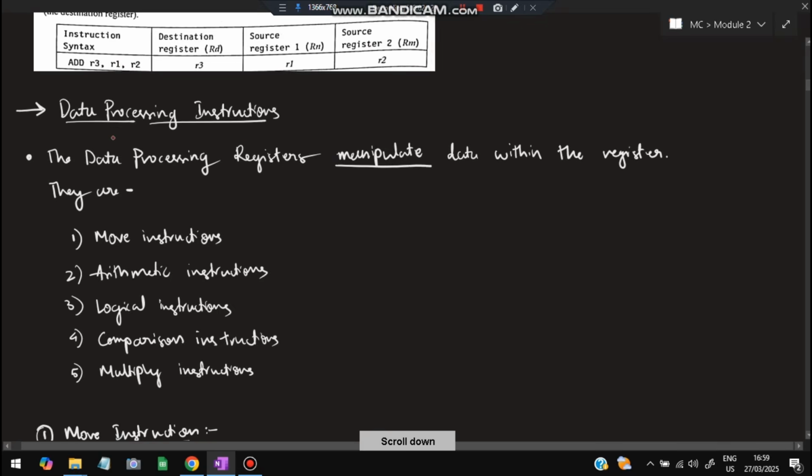The first type is the data processing instructions. What do you mean by data processing? Data is nothing but some information. Data processing instructions manipulate the data within the registers, they change the data. There are 5 ways in which the data gets changed. When we move the data from one register to another register, new data comes in, so the move changes the data which was present in this register. So it is called a move instruction.